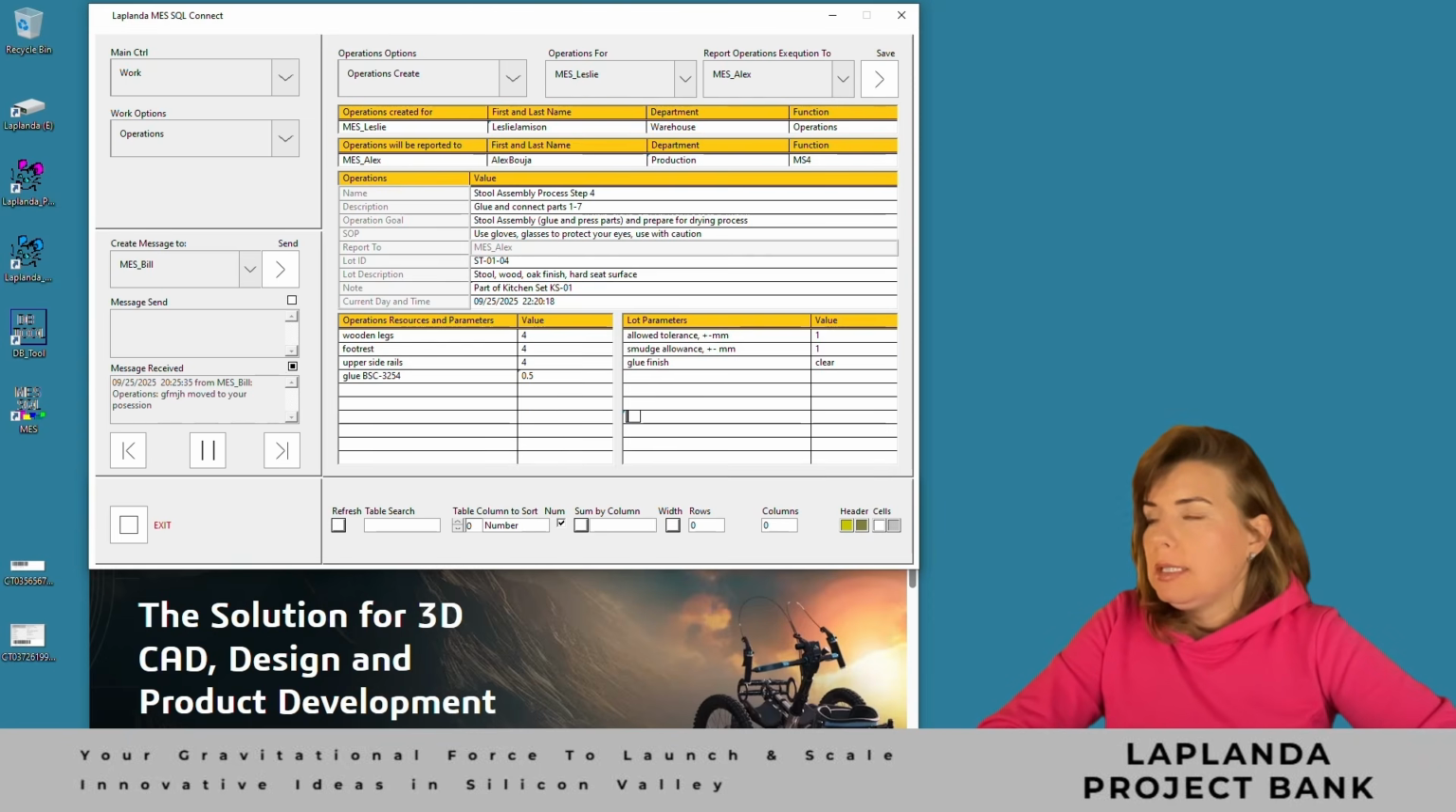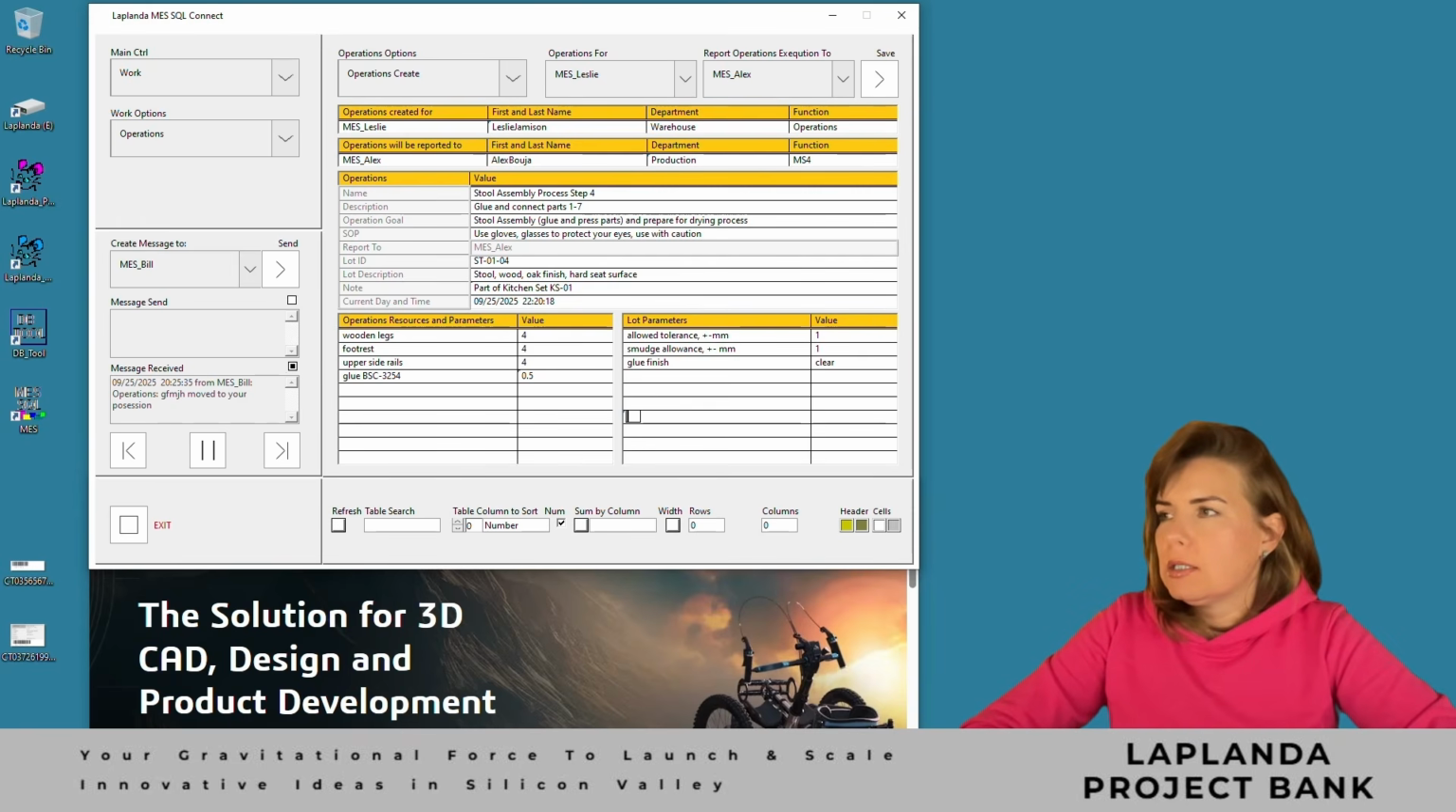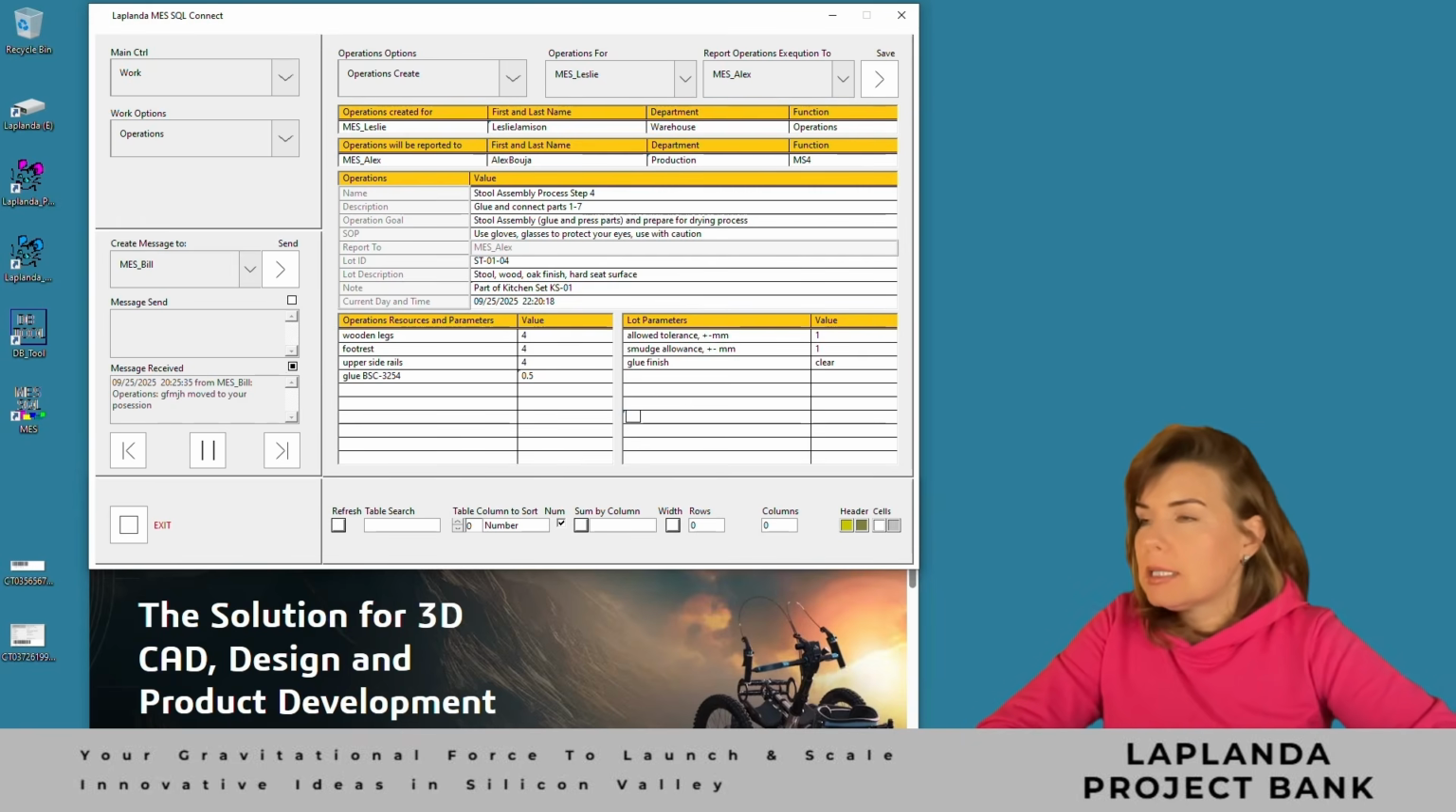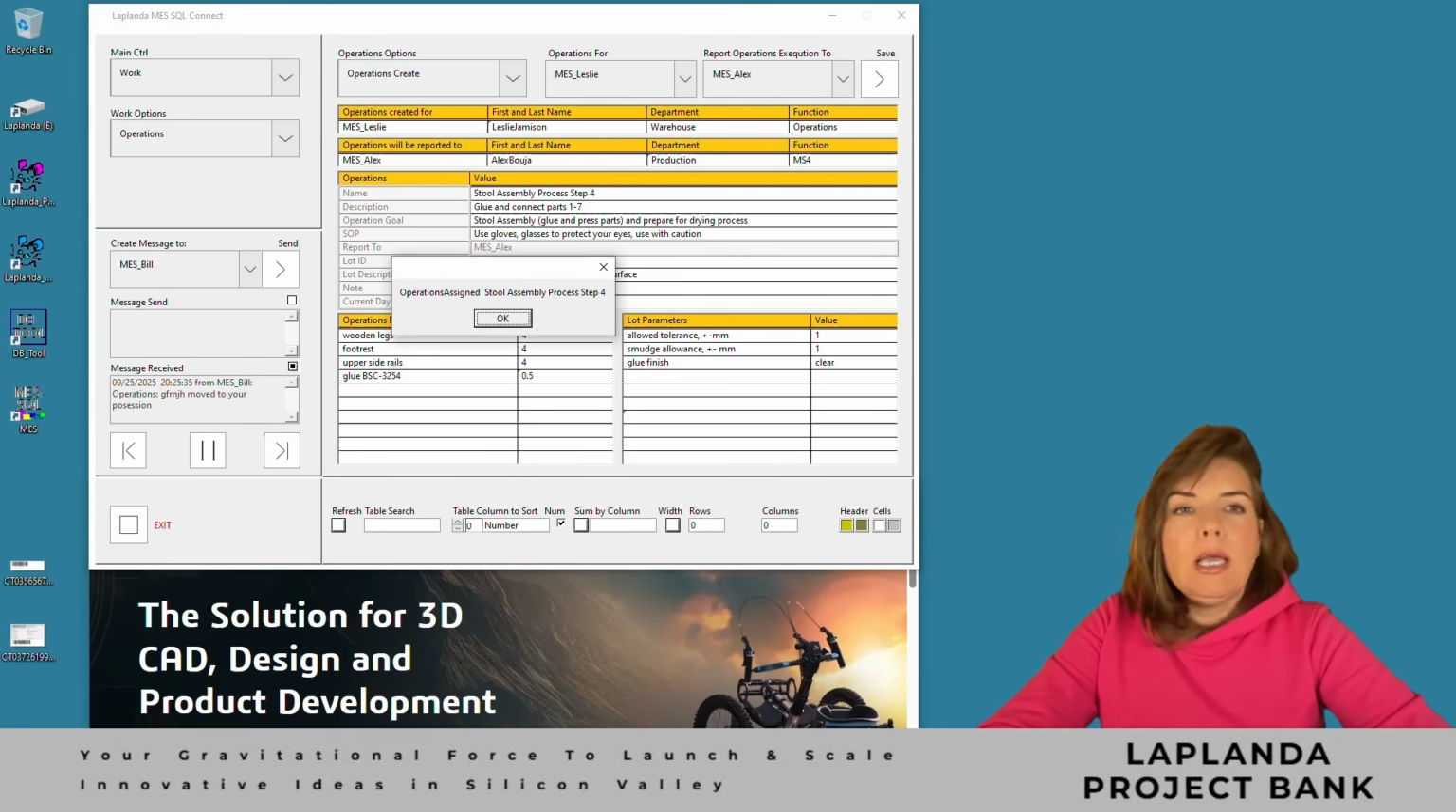Next, we define operation resources and parameters. For resources, we specify components such as 4 legs or footrests and upper side rails, the structural elements of the stool. Then we set lot parameters. For example, the allowed tolerance for gaps during assembly in millimeters, acceptable glue smudges, and the glue finish. In this case, clear.